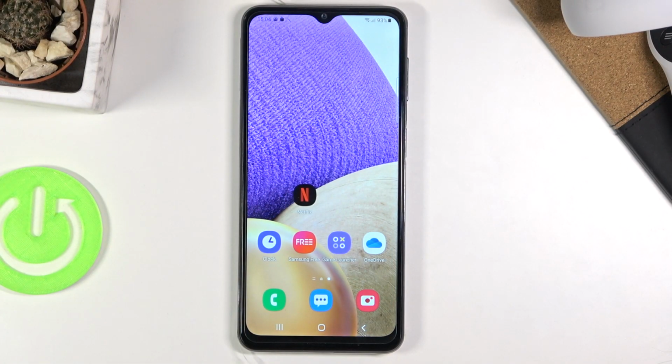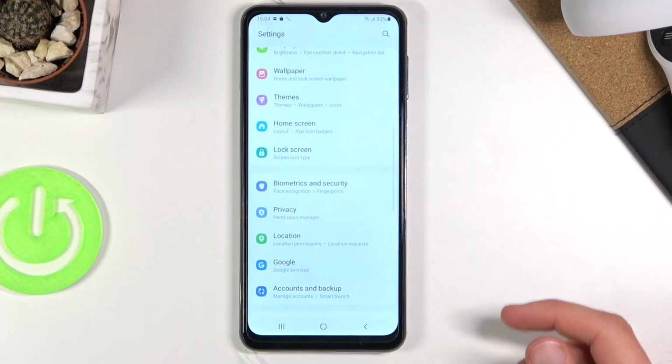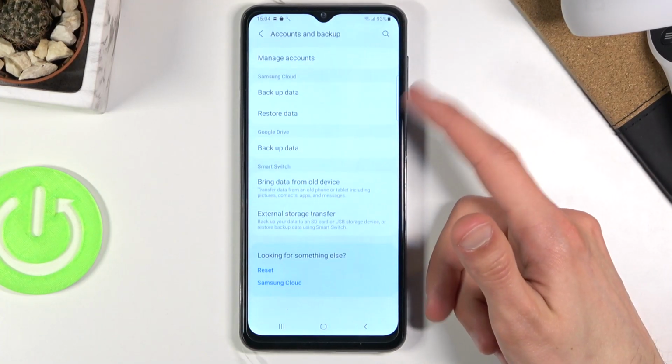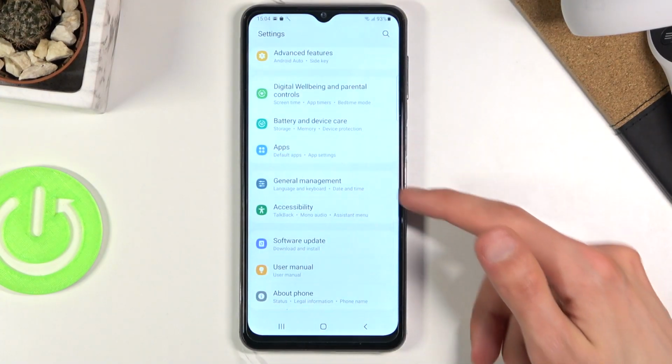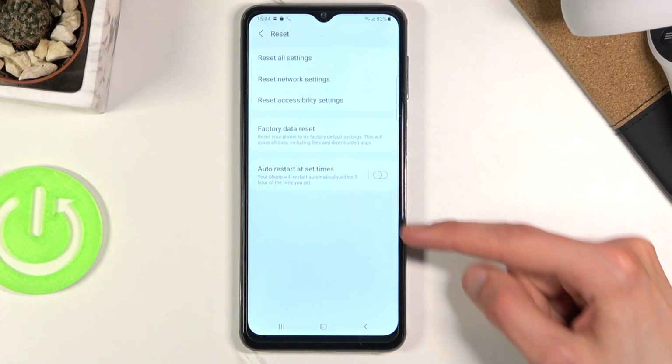Welcome, in front of me is a Samsung Galaxy A32, and today I'll show you how to hard reset the device through settings. To get started, let's open up settings. From here you want to scroll down to general management and choose reset.